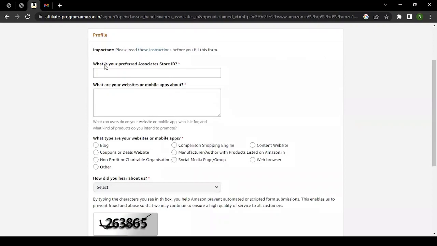In here, what's your preferred Associate store ID? Think of it this way: it's the kind of ID that you prefer, that you want to have. So be careful what you decide, because it will stay with you. There will be some changes to the ID depending on Amazon's availability of the ID. But let's say I'm going to go with this one. You can decide your own and just have a preferred ID.